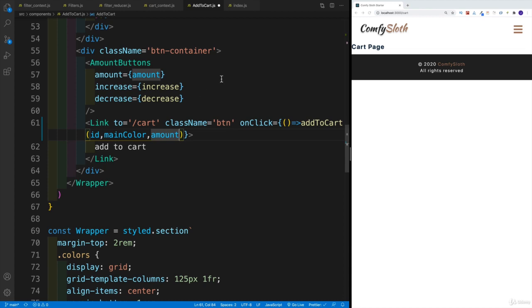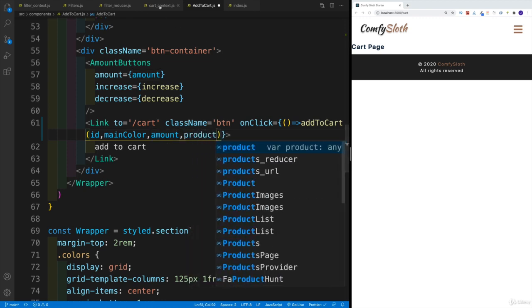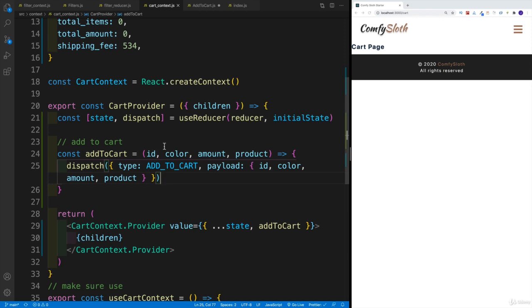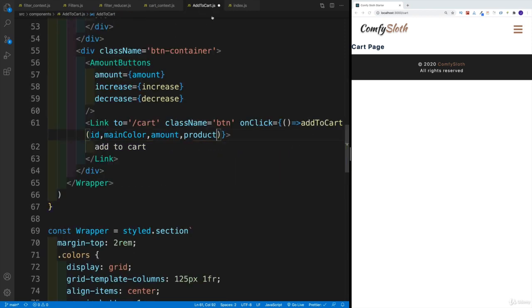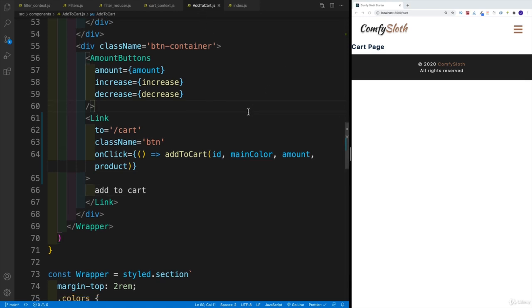And lastly, since I always would want to double check with my stock values, I also need to pass in the product. So in the cart context, remember ID, color, amount, and product. So those are the things, of course, that we're passing in the add to cart JS component. And we should be in good shape. We need to go to cart reducer and, of course, handle that action.